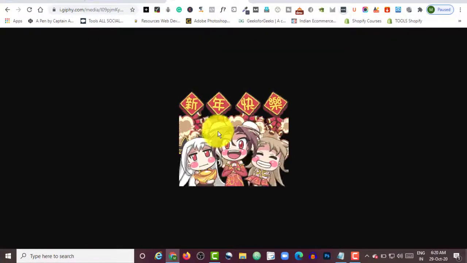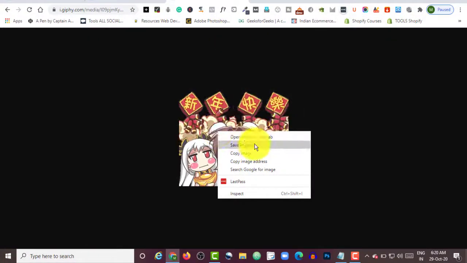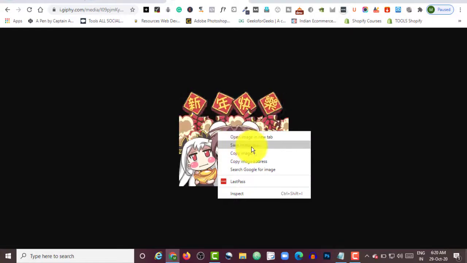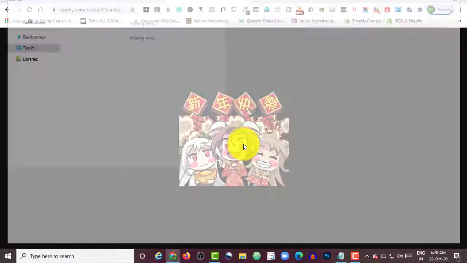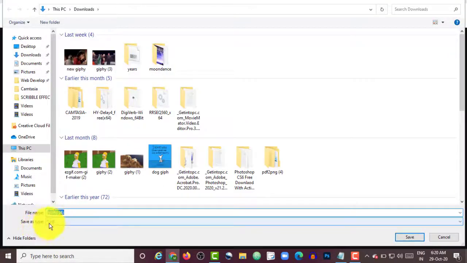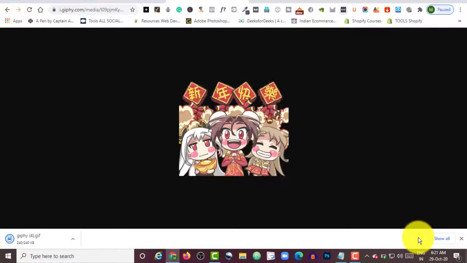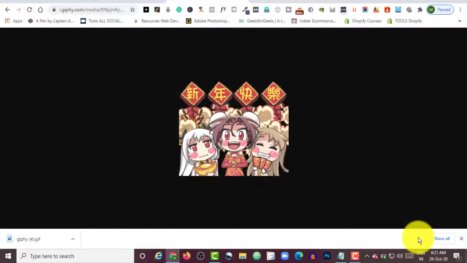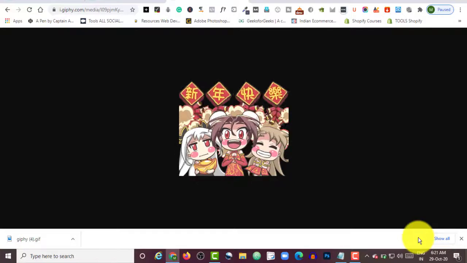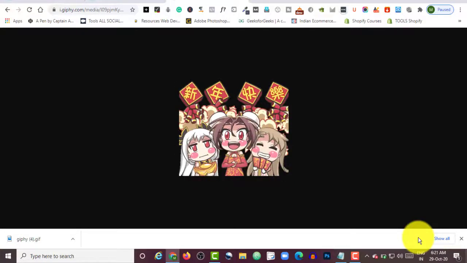It has opened, and now when I right click on this and go to save image as, this is in the correct format, .gif, and this is what we want. And when we hit save, it will be saved on my computer to use for my further projects or wherever I wish to use it.